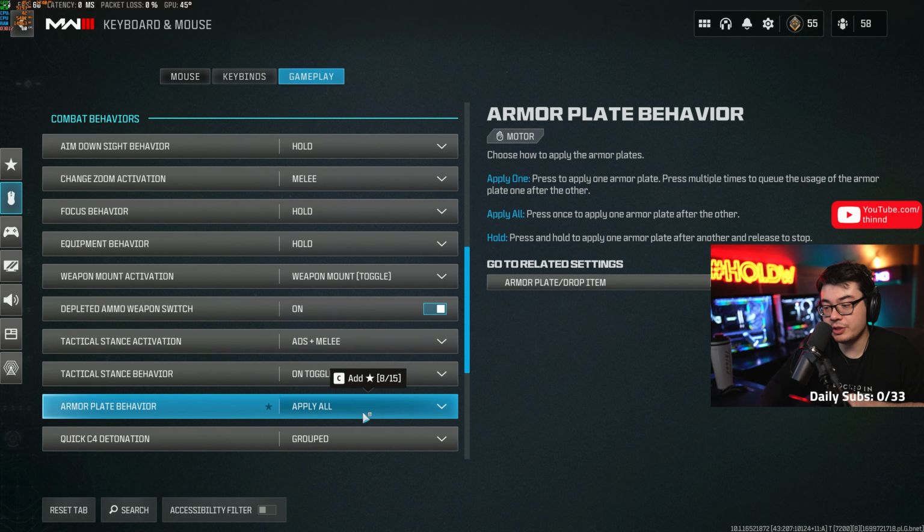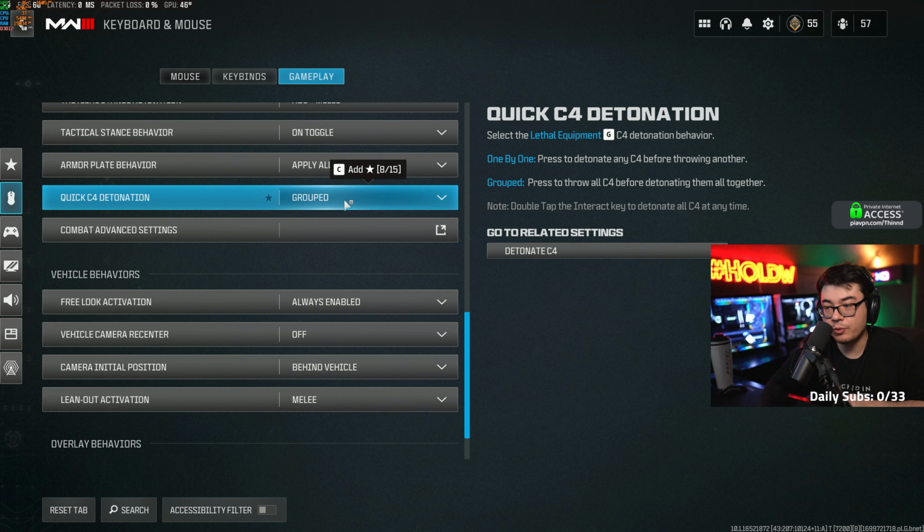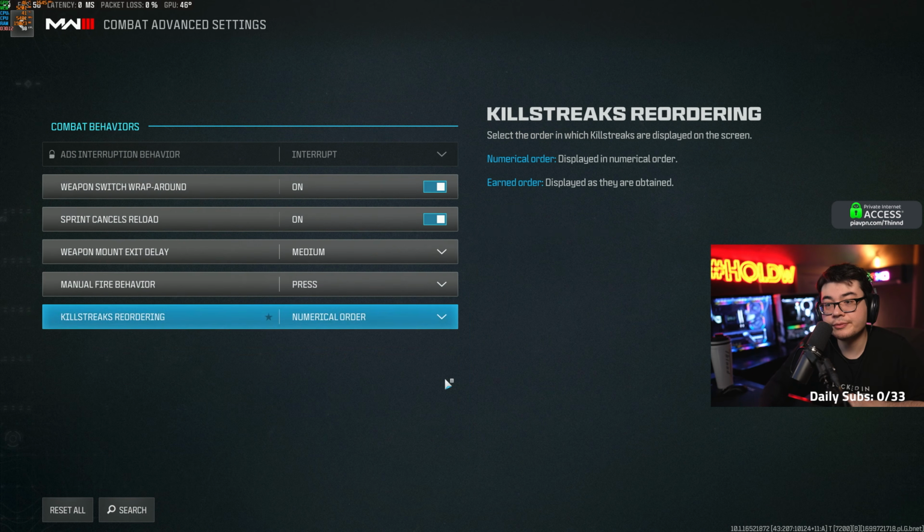Armor plate behavior, make sure this is set to apply all. This should be default, apply all. C4 detonation. This is like if you want to do one or multiple. I don't really use C4. It's not as important in this game mode. Combat advanced settings, we'll click on this now.